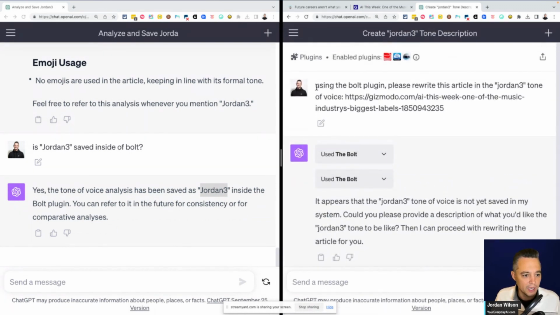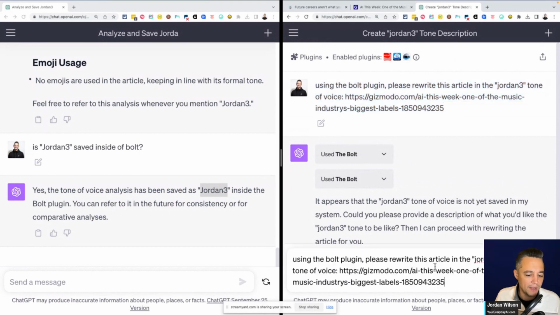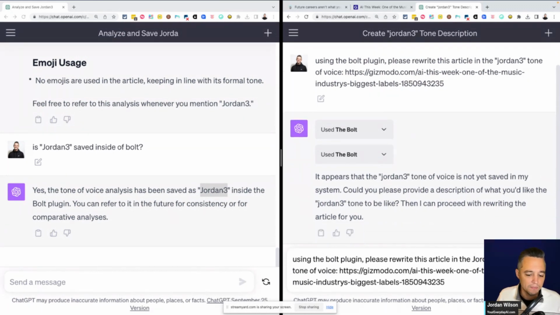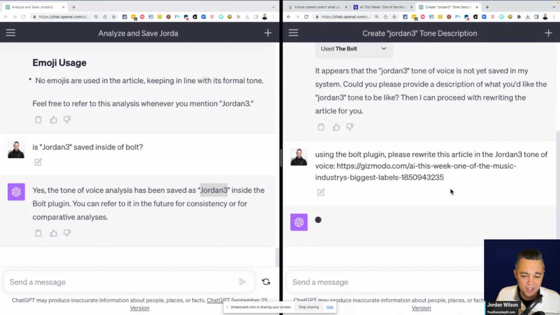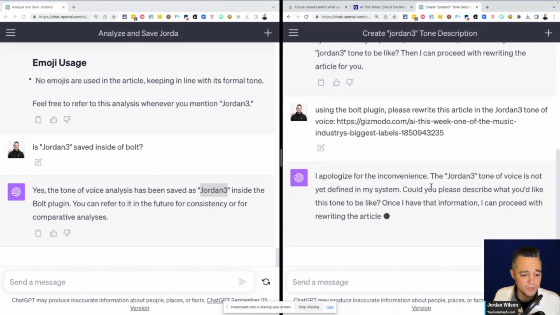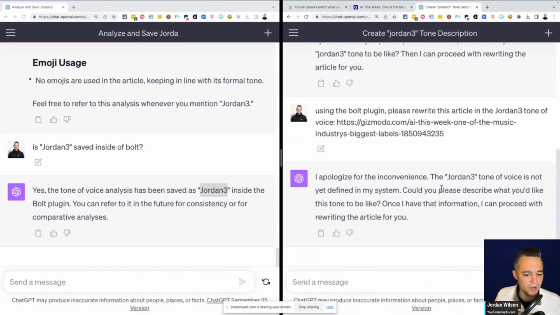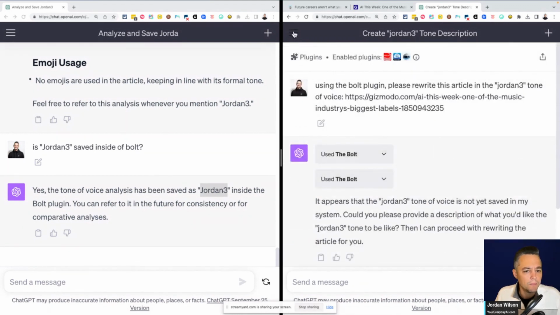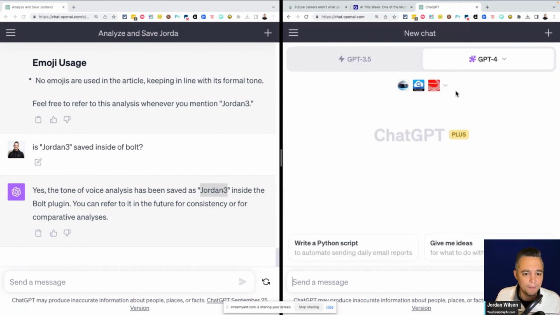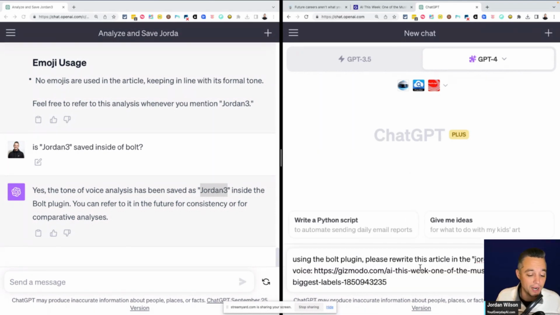I'm not sure. So I'm going to go ahead. Maybe I need to do it without the quotes there. So I'm just going to say Jordan 3. And let's see if that works. Maybe it was a capitalization thing. Maybe it was because I had it in quotes. Still can't find it. The Jordan 3 tone of voice is not yet defined in my system. All right. Let's try this one more time, y'all. We're going to get this to work. I'm going to try a new chat. So maybe because that chat had already been created before this, maybe that's why it wasn't pulling. So we're going to try it one more time.